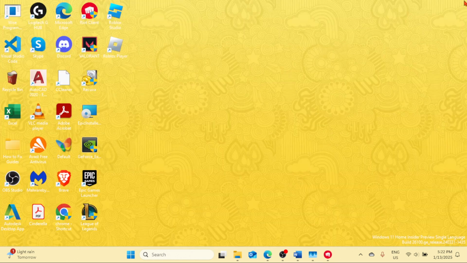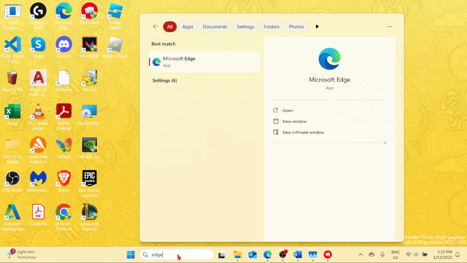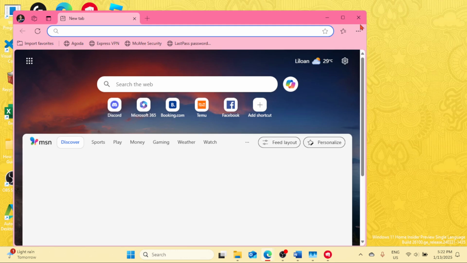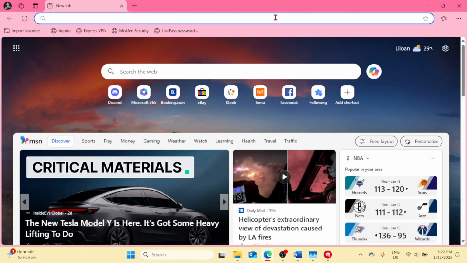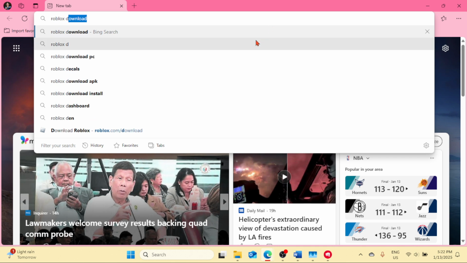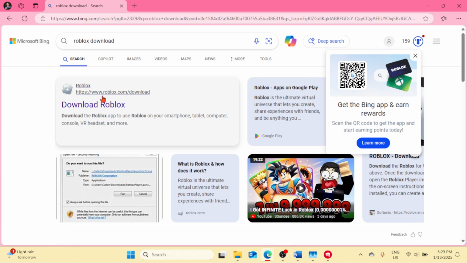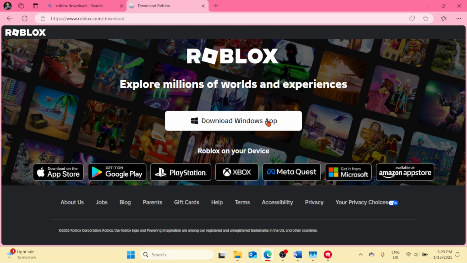Once you have uninstalled the application, what we'll have to do is reinstall it. So open a browser. It could be Edge or Google Chrome. I'll open Microsoft Edge. In here, just type Roblox download. Click on this and you'll have www.roblox.com. Click on this, Download Roblox, and then here you just need to click this Download Windows app.